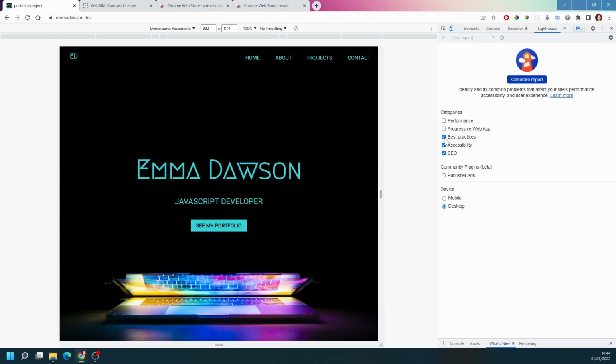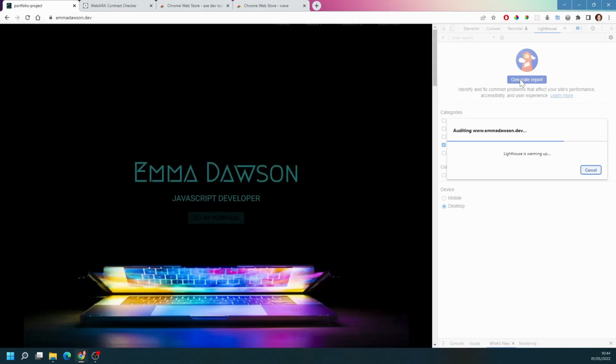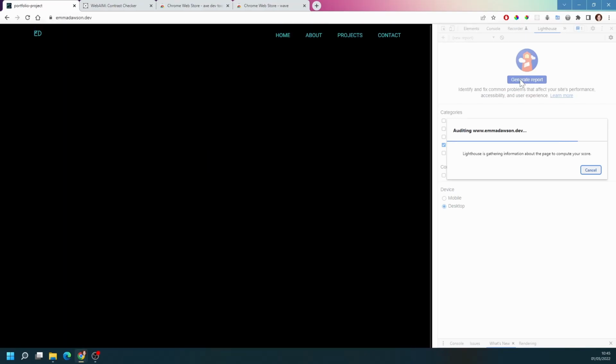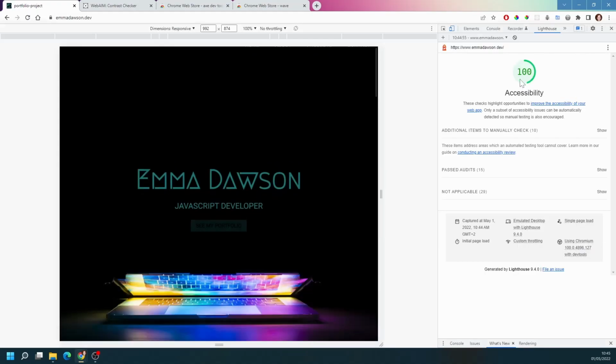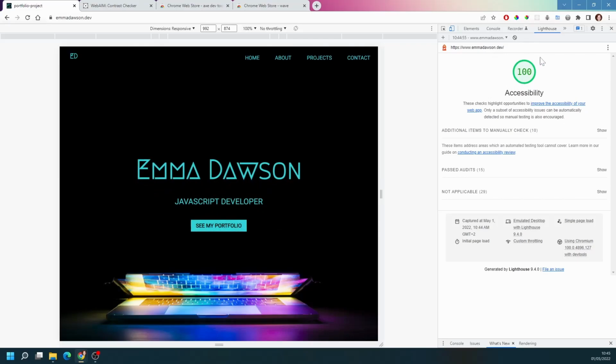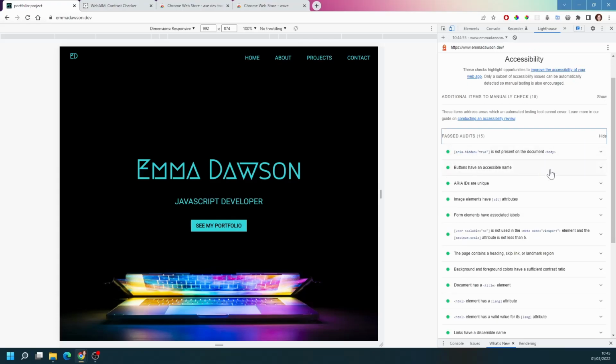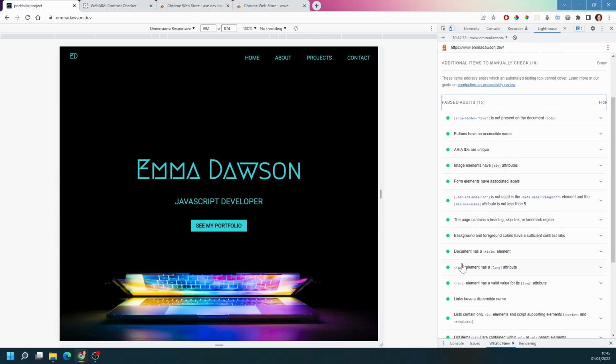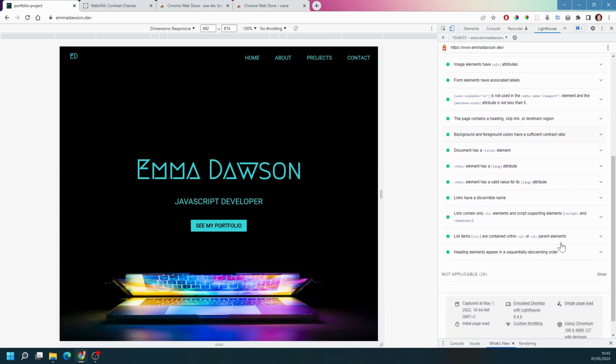I'm just going to unclick all of these except for accessibility just so that it goes a little bit faster, and then we can generate a report, and that's going to go through and audit our website and check for accessibility issues, and it will be exciting to see. And brilliant, this is giving me a score of 100, which looks pretty good as far as we can see. It will show you past audits, so if I click on show, it will show you the things that it's checked and passed. So like the document has a title, the HTML element has a language attribute. So it's passed all of these 15 checks.